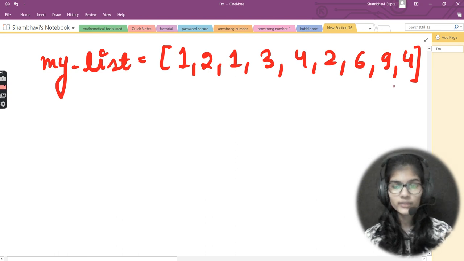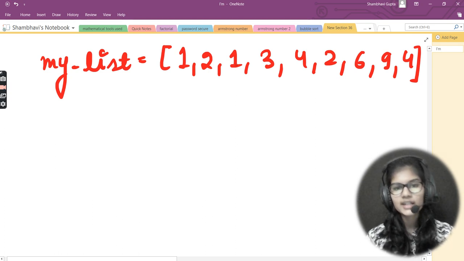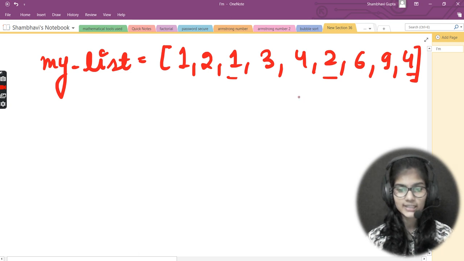Let's say this is the list which I am having. From this, I need to remove the duplicates. Duplicates here are 1, 2, and 4. These three are the duplicates in my list because they are repeated a second time. This is what I need to remove. Now, how will I do this? For this, I'll be using sets, because sets are used to remove all the duplicates.